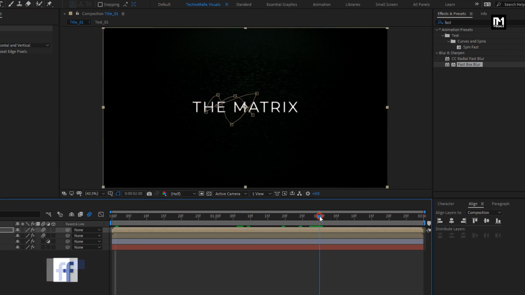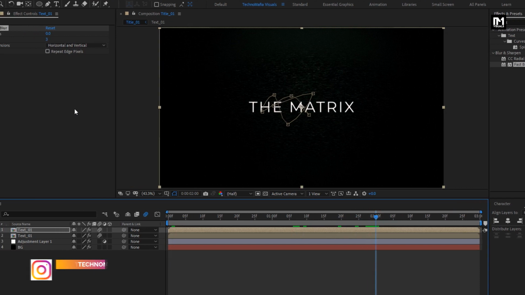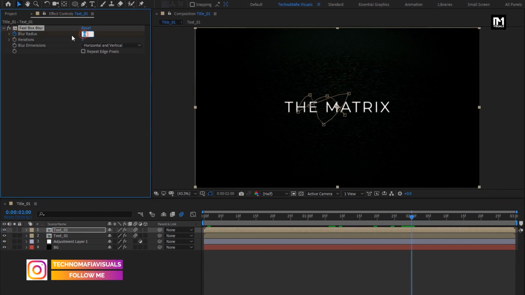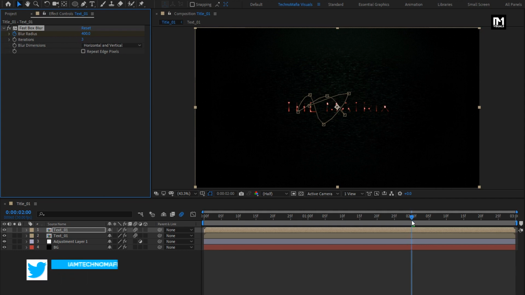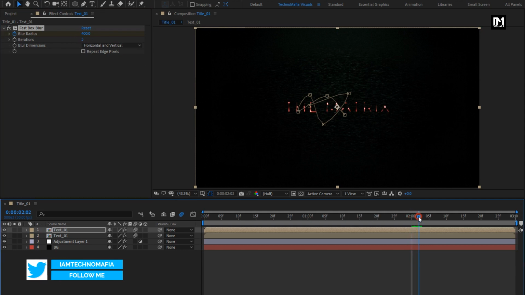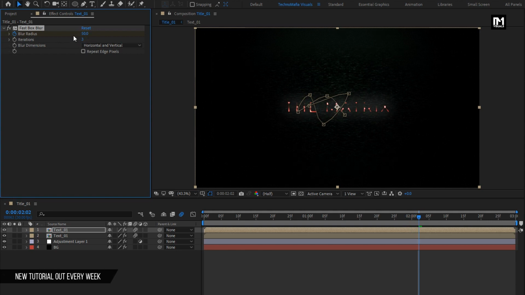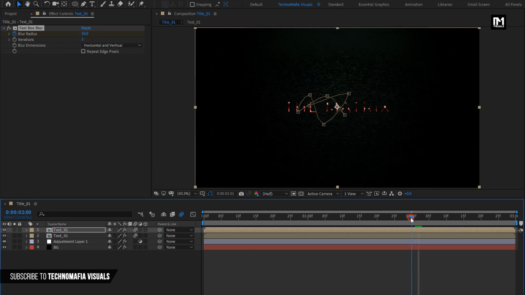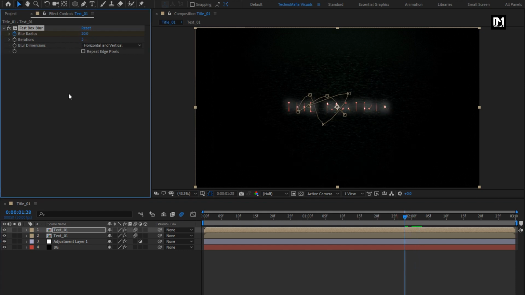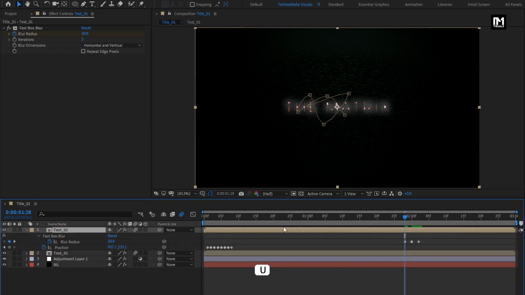At near about 2 seconds, create keyframe for blur radius, increase blur radius to 400. Now go 2 frames forward. Change blur radius value to 50. Here you can set this blur value according to your choice. Now come 2 frames backward, change blur radius to 20. Press U to view created keyframes.